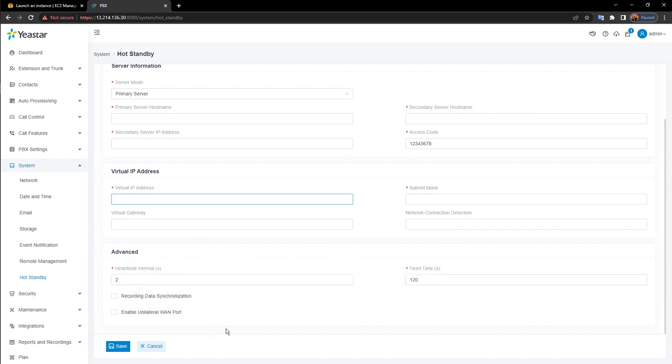Then for advanced settings, give it a check here. Heartbeat interval, this is going to be 2 seconds. Dead time will be 120 seconds. So every 2 seconds, the secondary server will send the detection packet to the primary server to see whether you're alive or not. And the dead time will be 120 seconds. So if over 120 seconds you never sent me back any feedback packet, then the secondary server will just take over automatically.